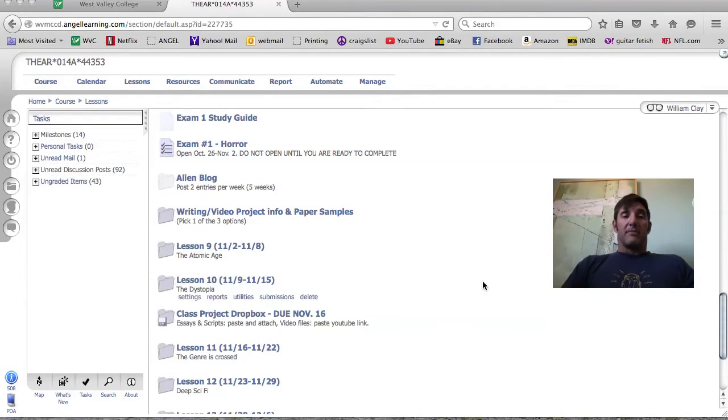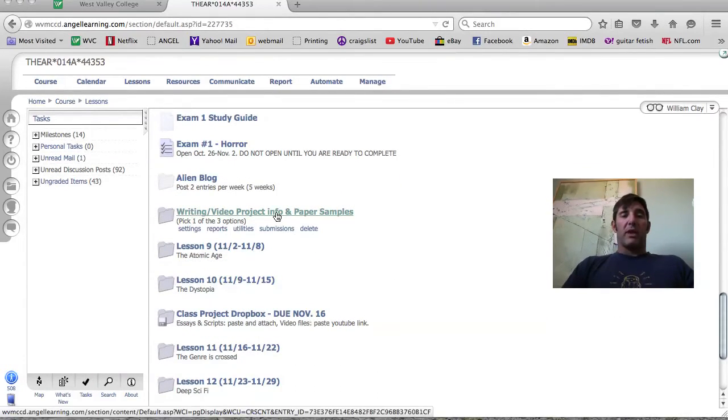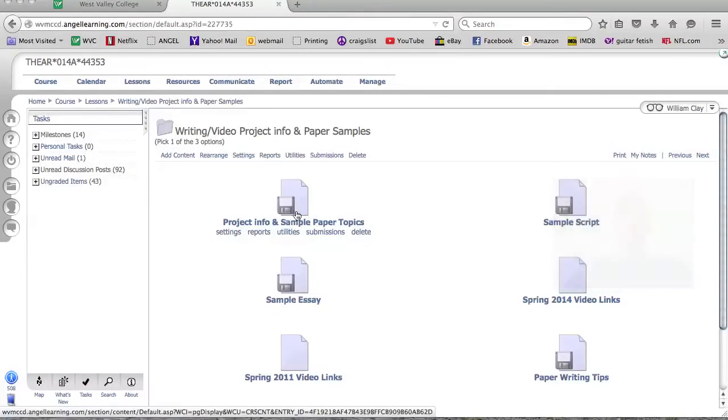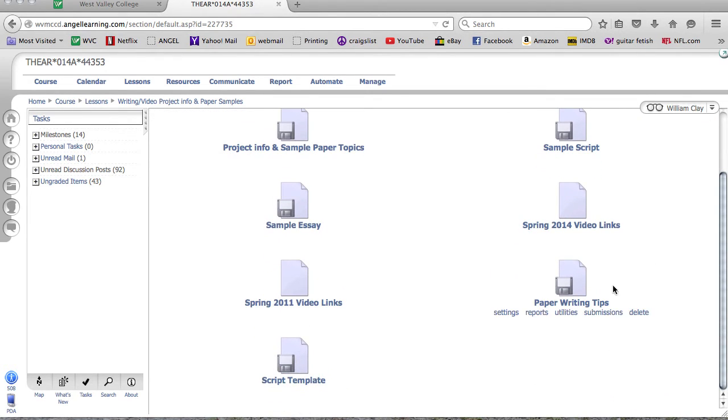And moving into sci-fi. Now, before then, I would also like you to take a look at this folder right here, the writing and video project info and paper samples, which will give you an idea of what you need to do for that. I'll actually click on it right now so you can see. So here's some sample topics. Here's a sample script. If you want to write a script, this is what a script looks like. Sample essay. Links to spring 2014 videos that people have already done, 2011 as well, and then here's paper writing tips and a script template.